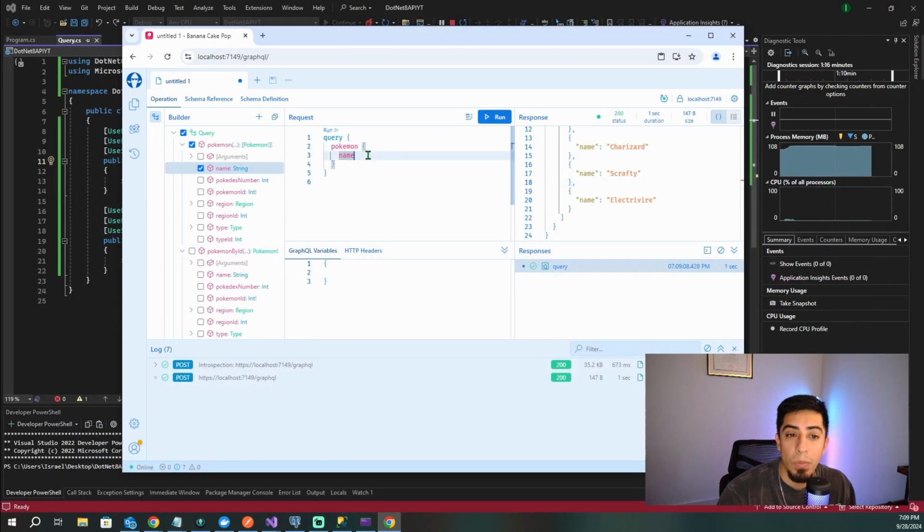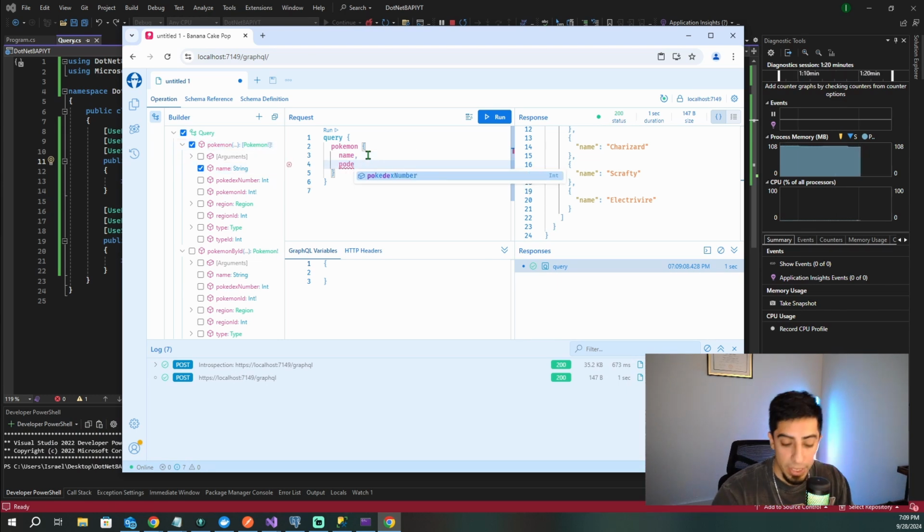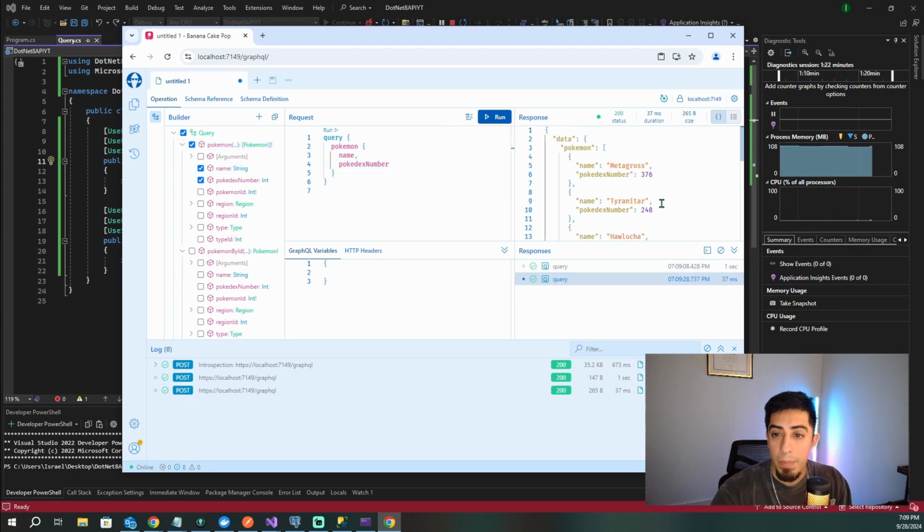And let's say we want to also get the Pokedex number. So we just type Pokedex number in here, and it brings just that back. So this is what I was mentioning when we were doing the slides: no matter what type of complex data you have, you can specifically tell it, I only want these things.